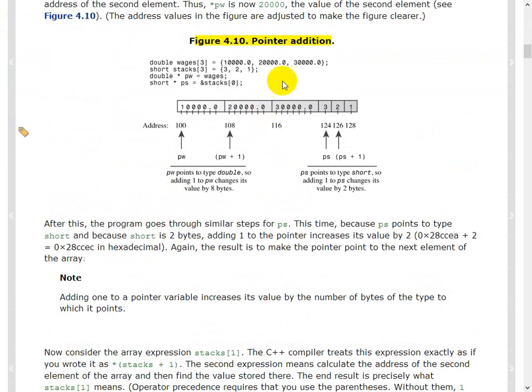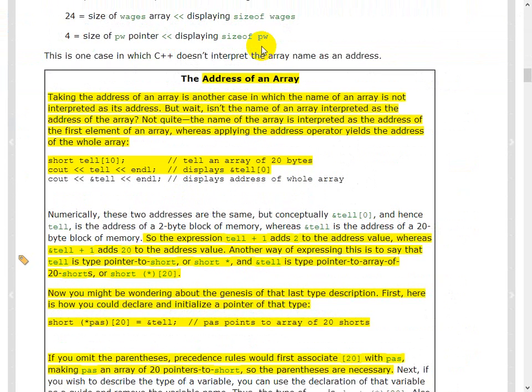And we already spoke about pointer addition and subtraction. Here's the important thing, right? The address of an array. But wait, isn't the name of the array interpreted as the address? Not quite. The name of the array is interpreted as the address of the first element of the array, while applying the address operator yields the address of the whole array.